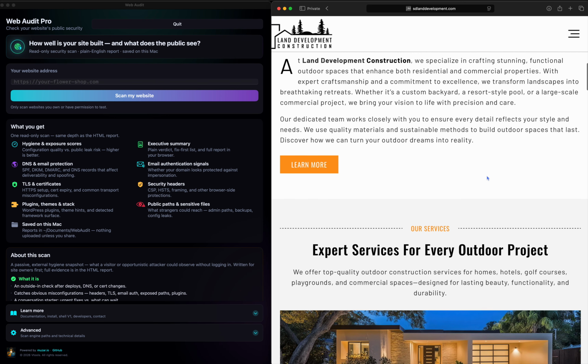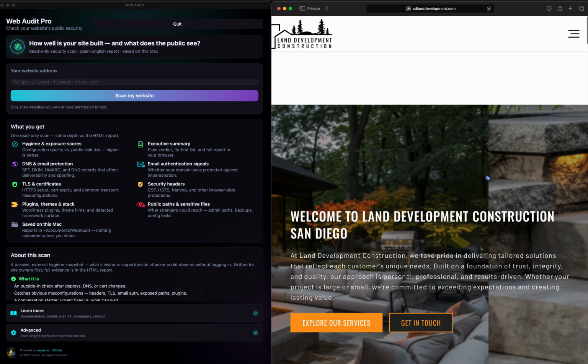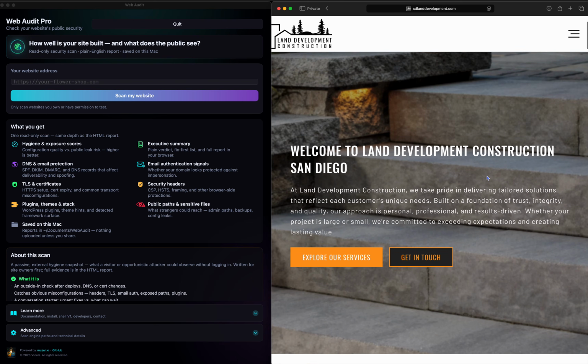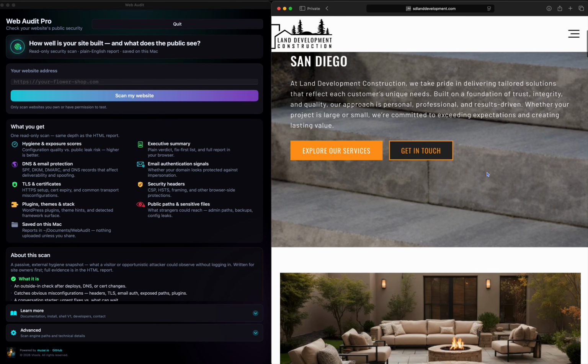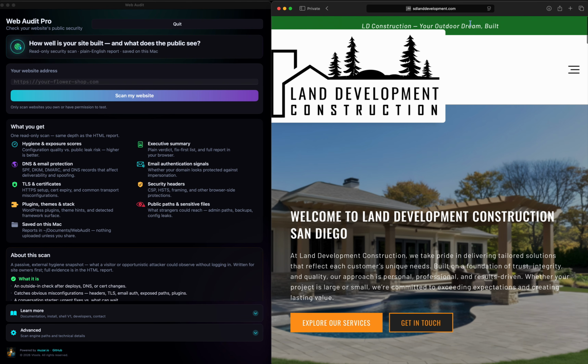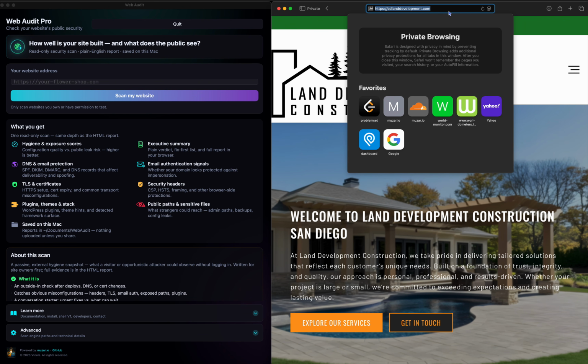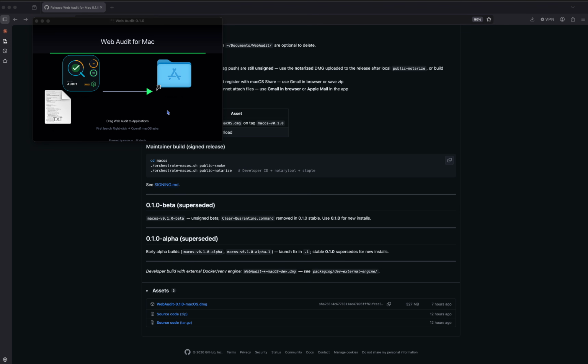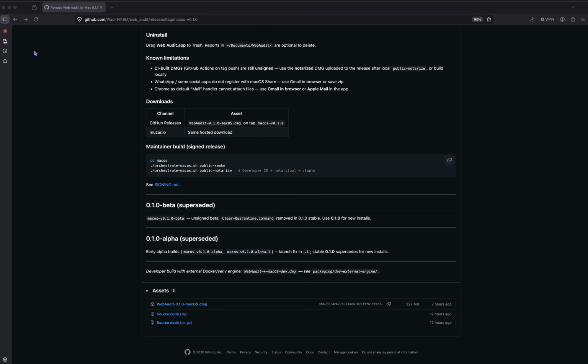Ever wonder what your website looks like to a complete stranger? Before they know anything about you, before they ask Google about your business, is Google able to return your website's search results? The Web Audit can help answer some of those questions. The Web Audit is a macOS application built for site owners and small teams who just want a straight answer.